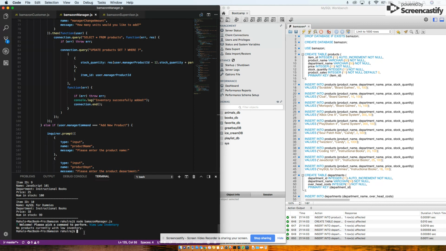View low inventory. Currently we don't have any products with low inventory. Low inventory in the application is defined as any product with an inventory of less than 5. When I run the add inventory option, I will actually add a negative number so I can show you what will be logged to the console if we do have a product with low inventory. Say I'm going to affect MySQL for Dummies, and in this case, I will just add -99 to effectively subtract and make the number in stock for that product 0. Go ahead and do that.